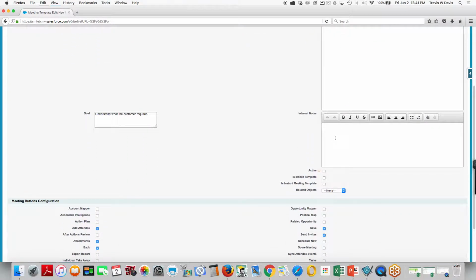Internal notes allow me to put any information that I want to provide the user. For example, questions to ask, maybe links to some videos or other types of information. So that's what internal notes are for. Also, they're used for the user to take notes that they don't want the customer to see. And that's what internal notes are for.